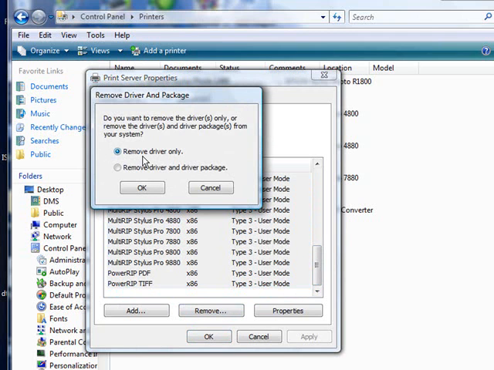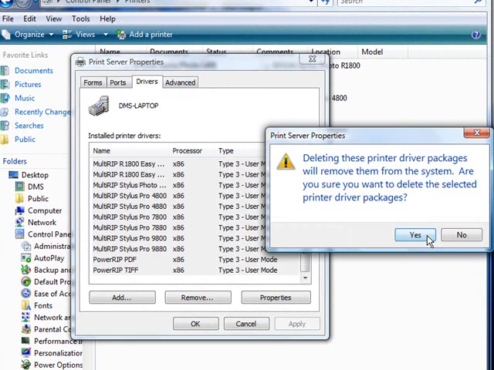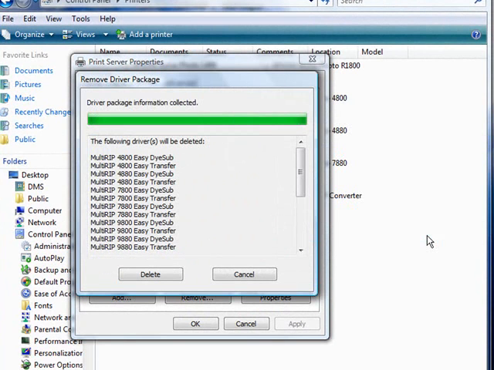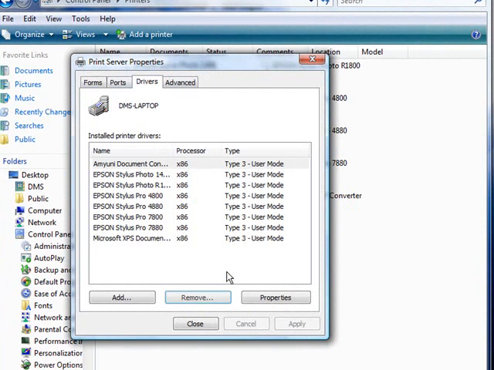When you click on the Remove button, it's going to ask you if you want to remove the driver only or the driver and driver package. We want to remove the driver and driver package. Go ahead and click OK. It's going to ask you if you want to delete that. Go ahead and click Yes. And click the delete to confirm that it's deleting them, and then go ahead and click OK.